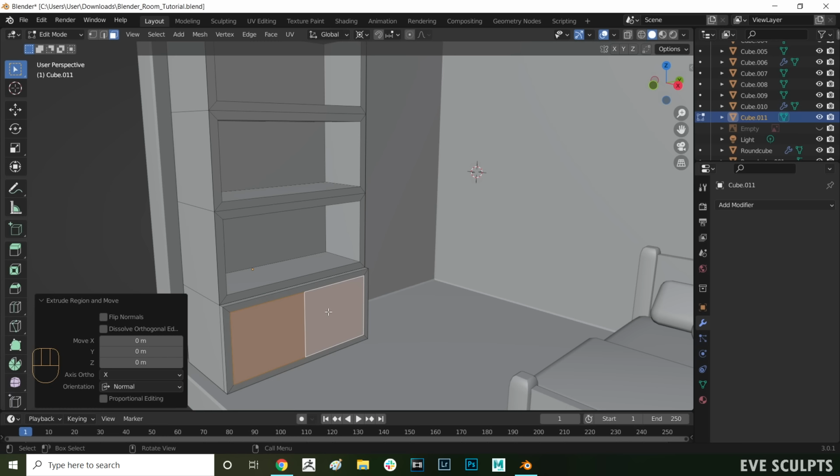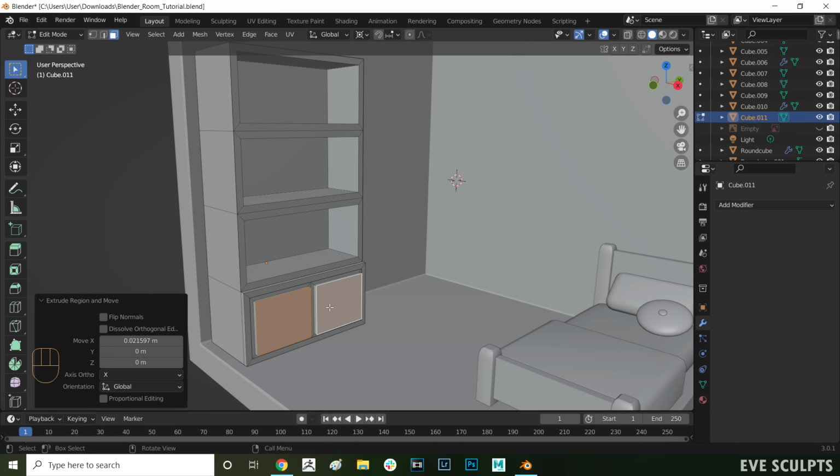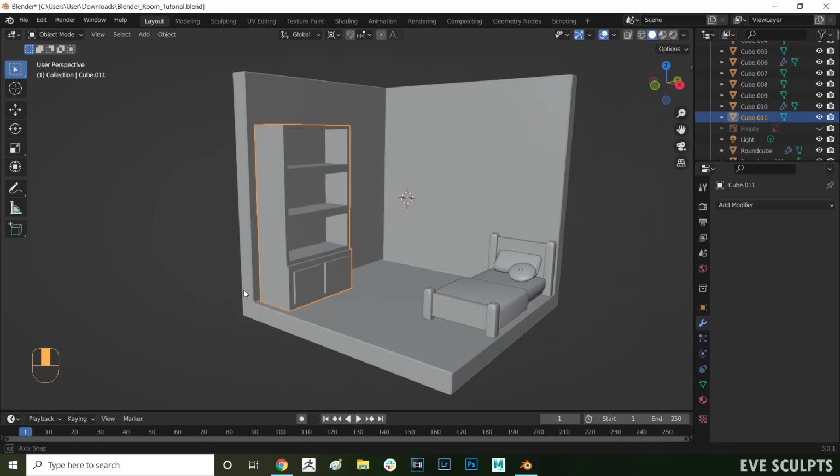With the 2 faces selected, press I twice to create inserts of the faces. Click to accept the inserts. Then press E to extrude. Extrude the 2 faces out in the X-axis. Now our bookshelf is almost done.